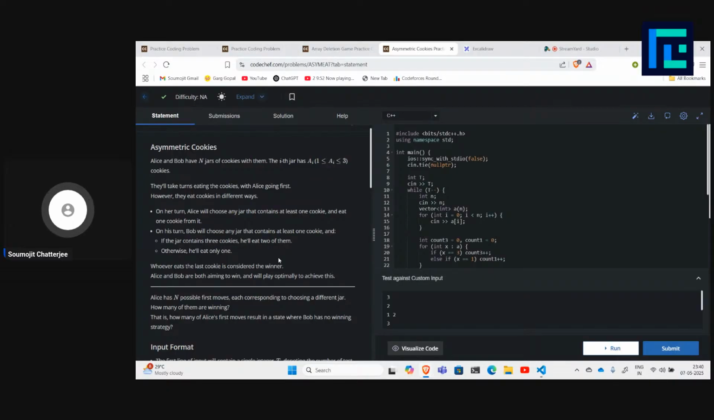It says asymmetric cookies. And the question says that Alice and Bob have n jars of cookies with them, and the ith jar has A_i cookies. And they will take turns eating the cookies with Alice going first. However, they eat cookies in different ways. Okay, how do they eat cookies? On her turn, Alice will choose any jar that contains at least one cookie and eat one cookie from it. Okay, fine. On his turn, Bob will choose any jar that contains at least one cookie, and if the jar contains 3 cookies, he will eat 2 of them. Otherwise, he will eat only 1.